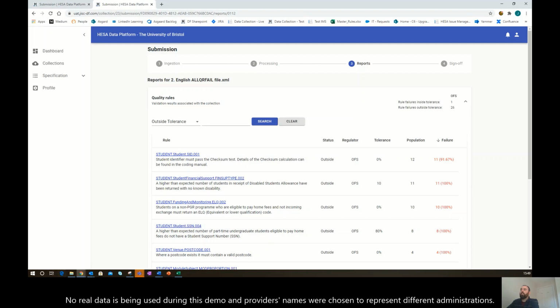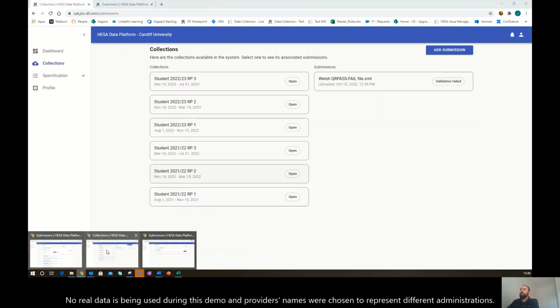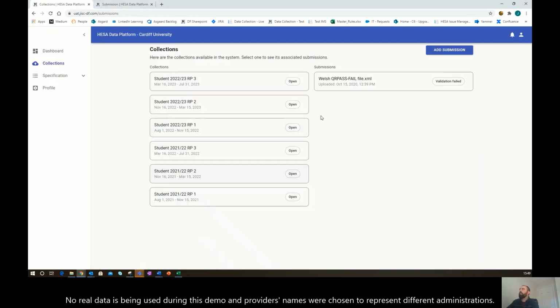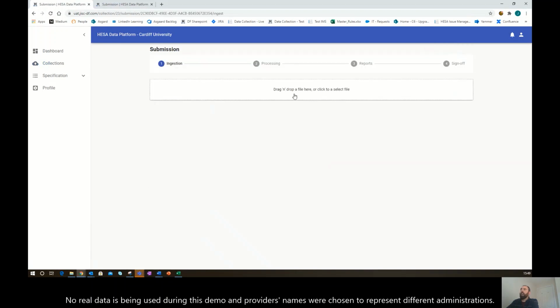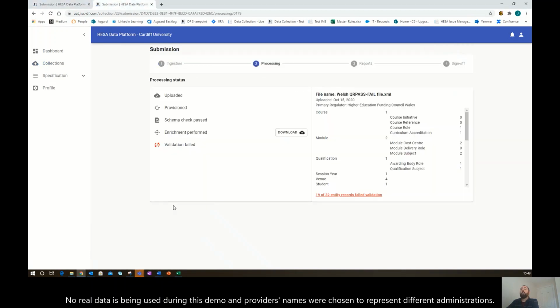Now, the final one to demonstrate here is for a Welsh university. So we've got Cardiff University here and a collection here. We can identify the collections by a slight colour change on the collection that is selected. And again, we can add a submission, but I've uploaded one earlier.